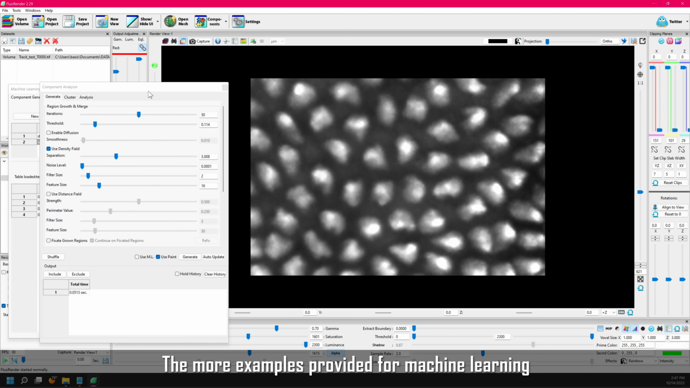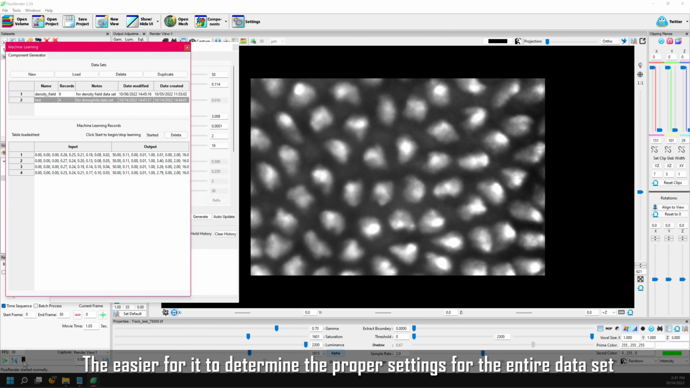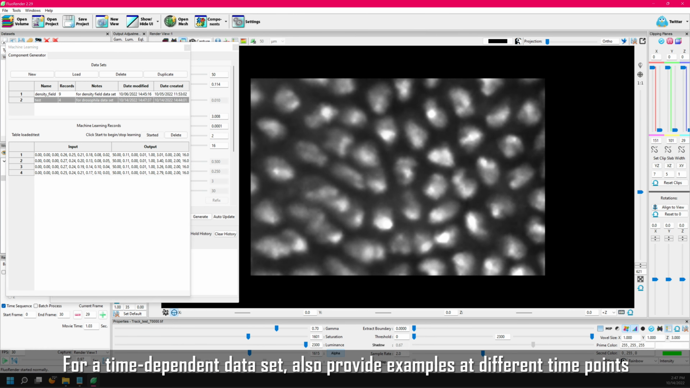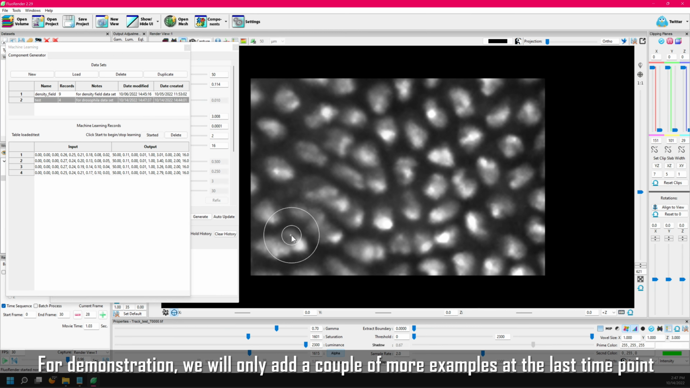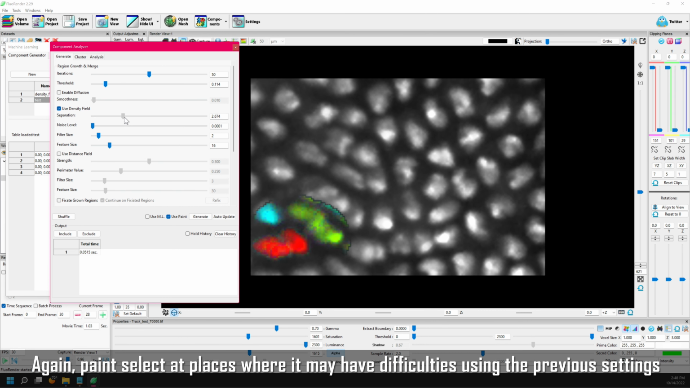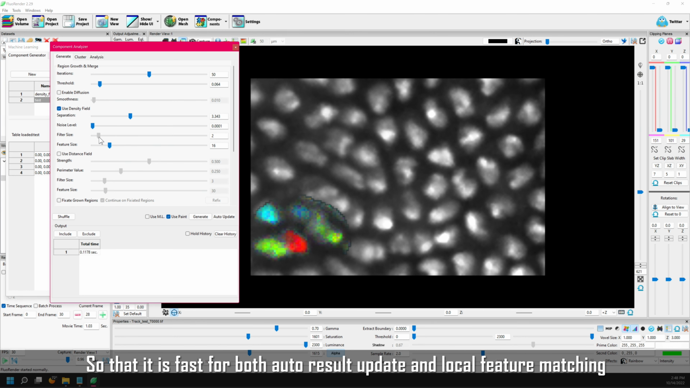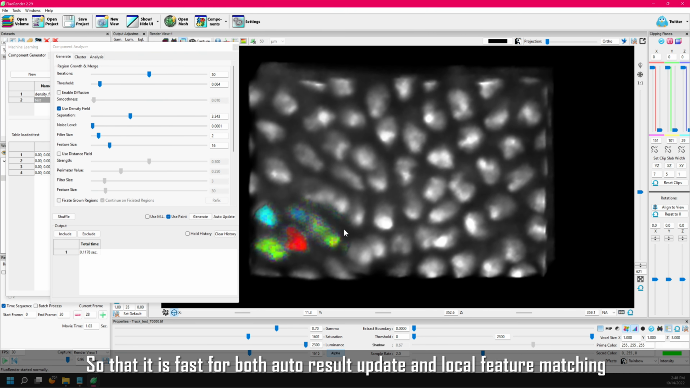The more examples provided for machine learning, the easier for it to determine the proper settings for the entire dataset. For a time-dependent dataset, also provide examples at different time points. For demonstration, we will only add a couple of more examples at the last time point. Again, paint select at places where it may have difficulties using the previous settings. We also want to keep the paint selection range small, so that it is fast for both auto result update and local feature matching.